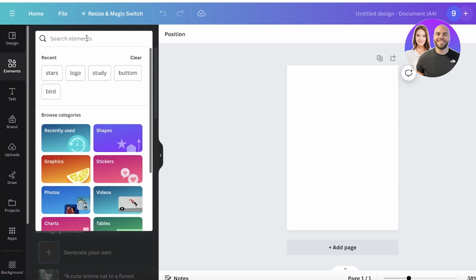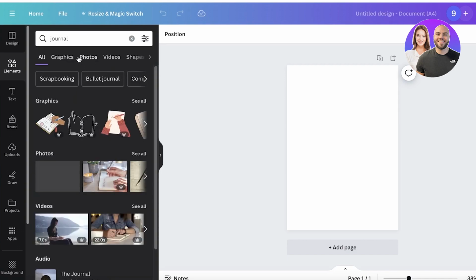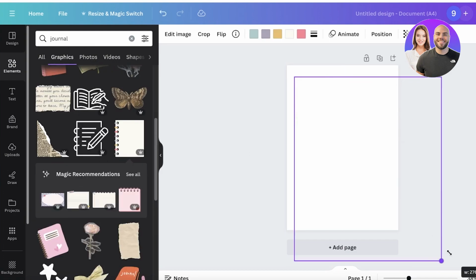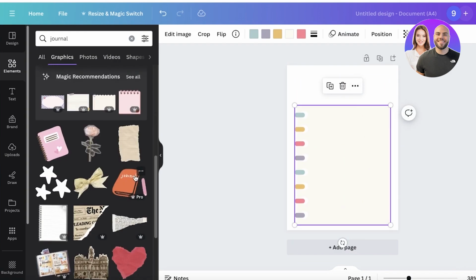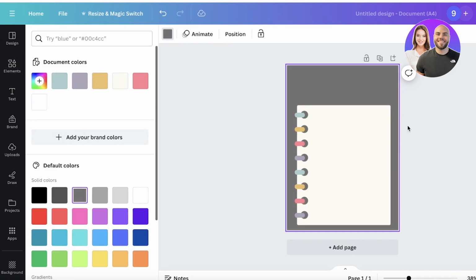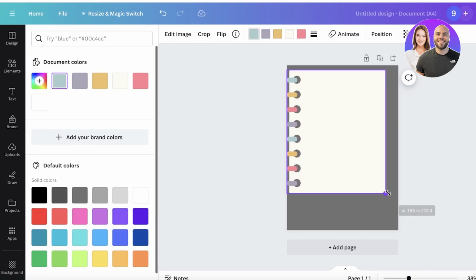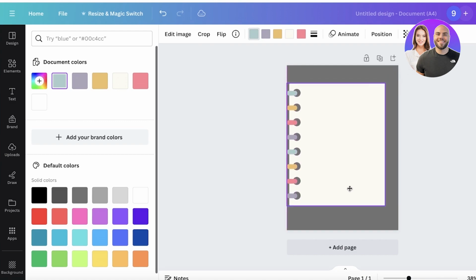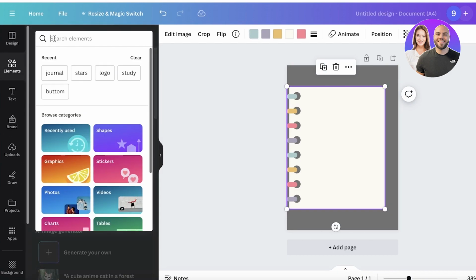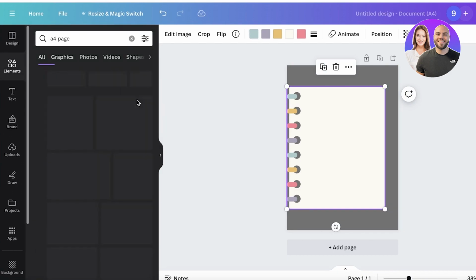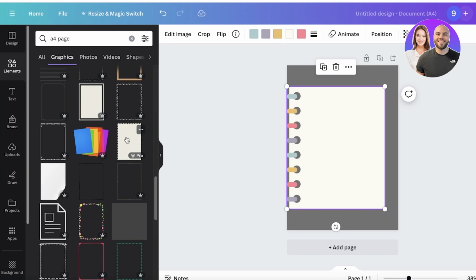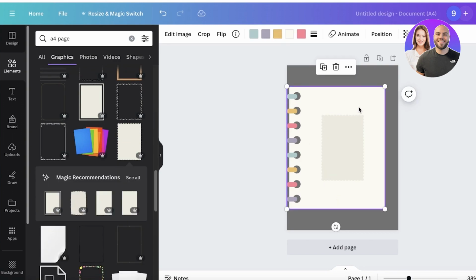I'm just going to search for journal in my elements and go into graphics over here. I'll take this simple page and expand it. Once I have this page, I'm going to color the background a different color like this. I'll take my journal page and place it like so. Or maybe I'll just go for an A4 page so it fits better. I'll go into the graphics section to take a page element like this one. So I'll just go for this one instead.